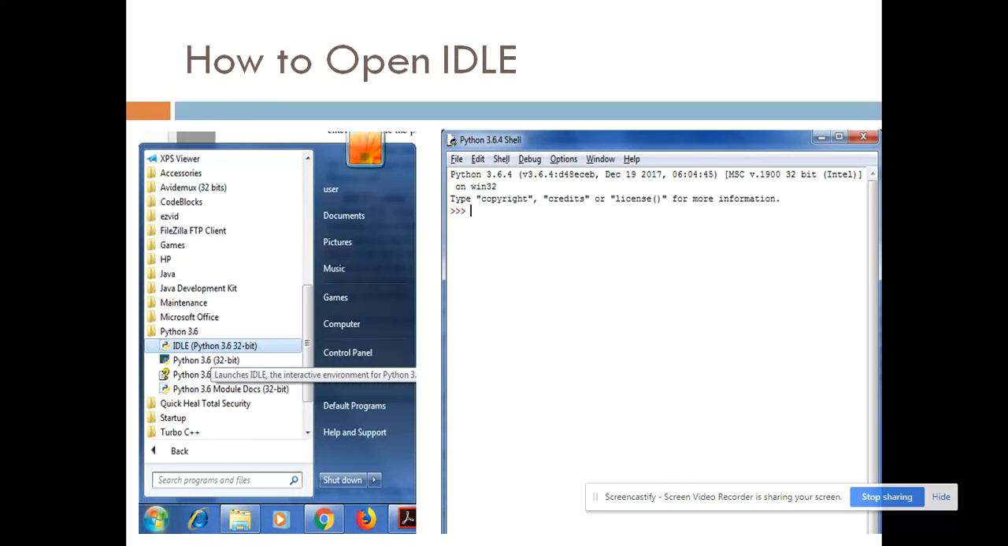So how can we open IDLE? You simply have to click on the Start menu, that you can see here. After clicking on Start, you will see the version of Python that you have installed, Python 3.6. You will click on IDLE. Once you click on IDLE, you will see this kind of interactive shell environment. Here you can type your commands, but again, you cannot type larger programs in this shell. That is the normal interactive shell provided by Python.